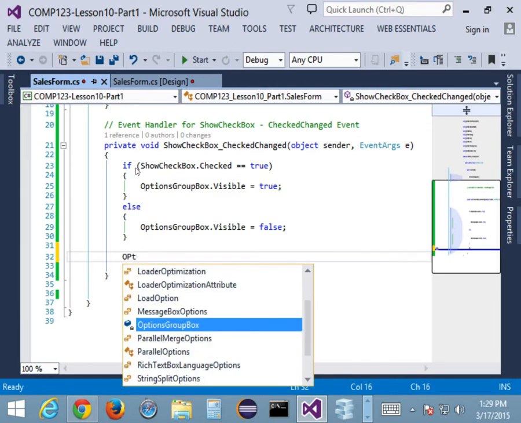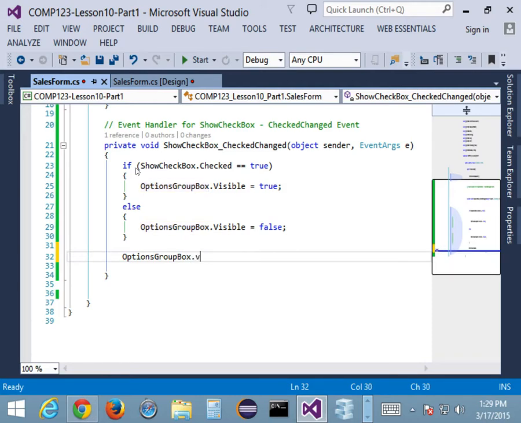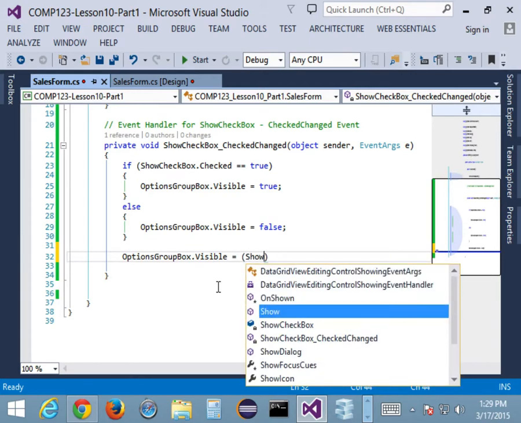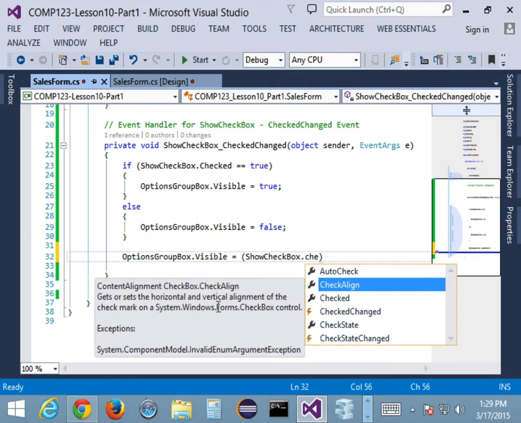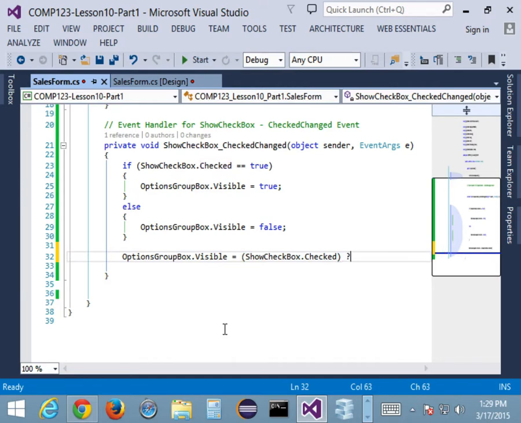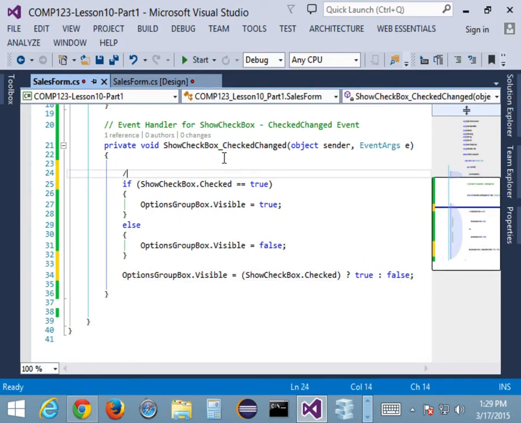So I'm going to go options group box, right, dot visible is equal to, and this is where it is, show checkbox dot checked, right? Question mark, right? True, colon, false, semicolon. And this whole line, I'm just going to comment this stuff out right here so you see that it works the same. So I'm going to kind of comment this out, right?